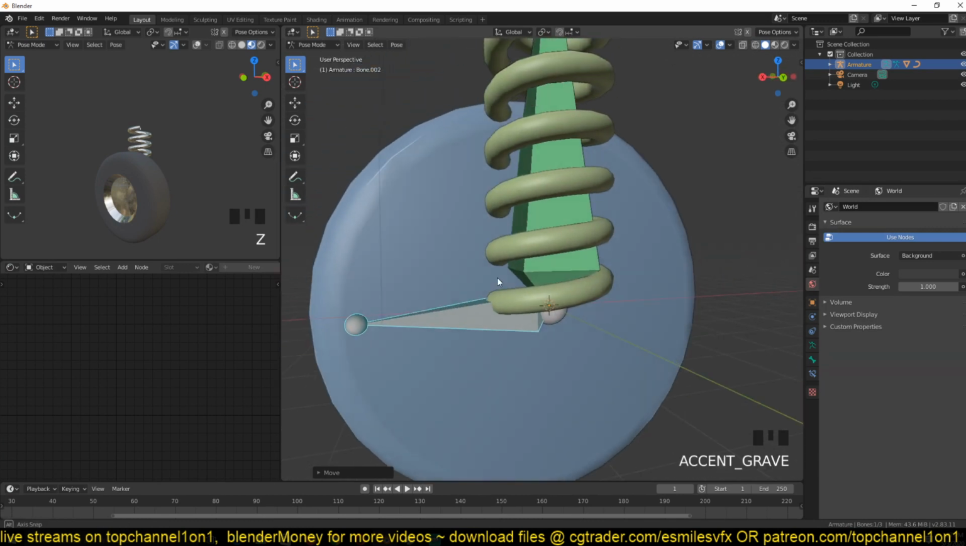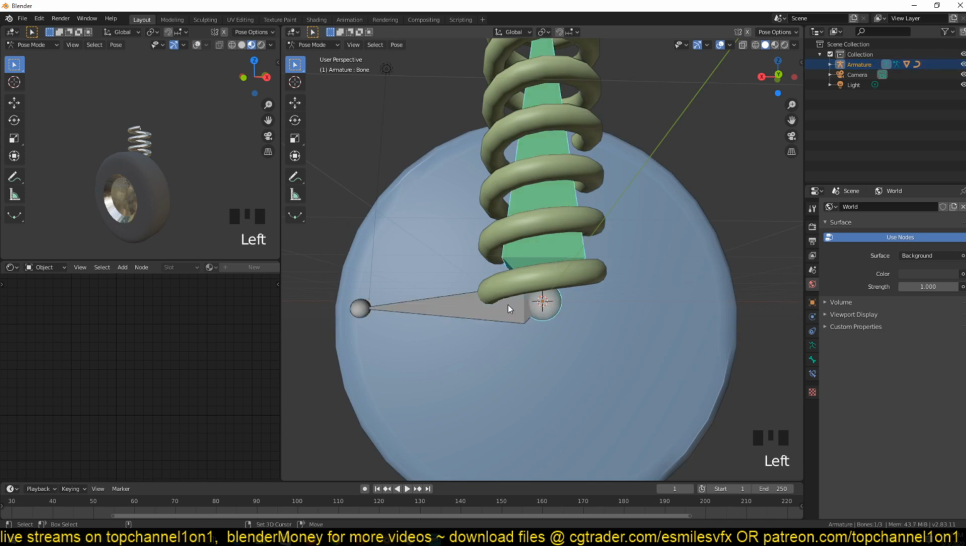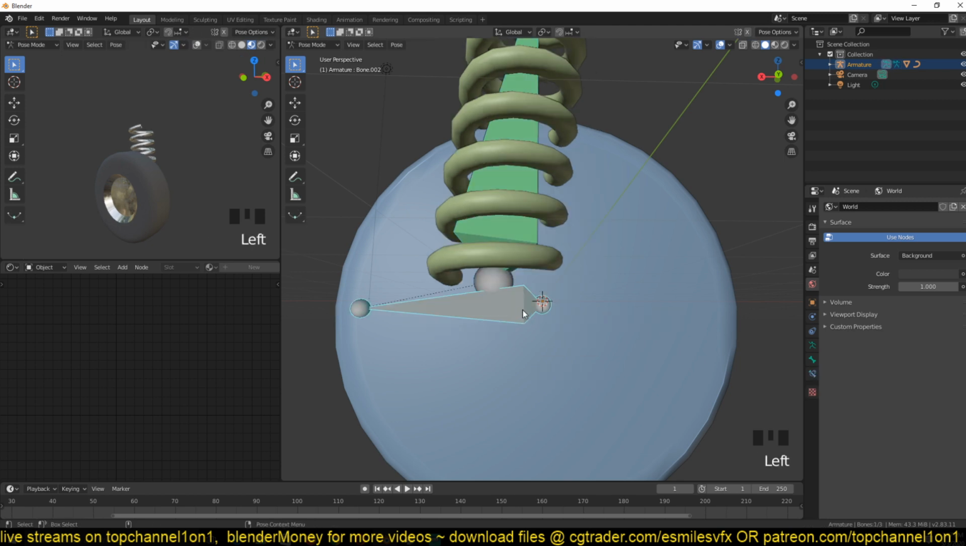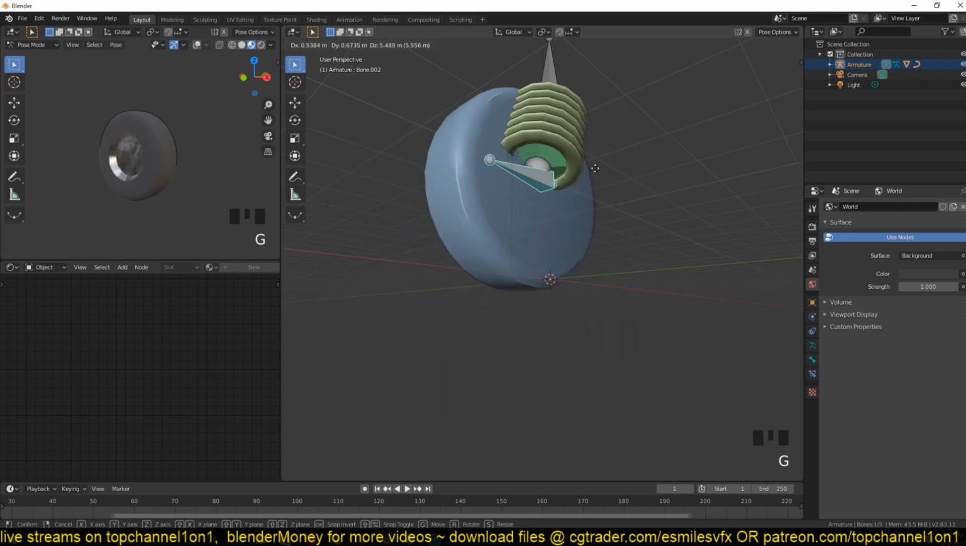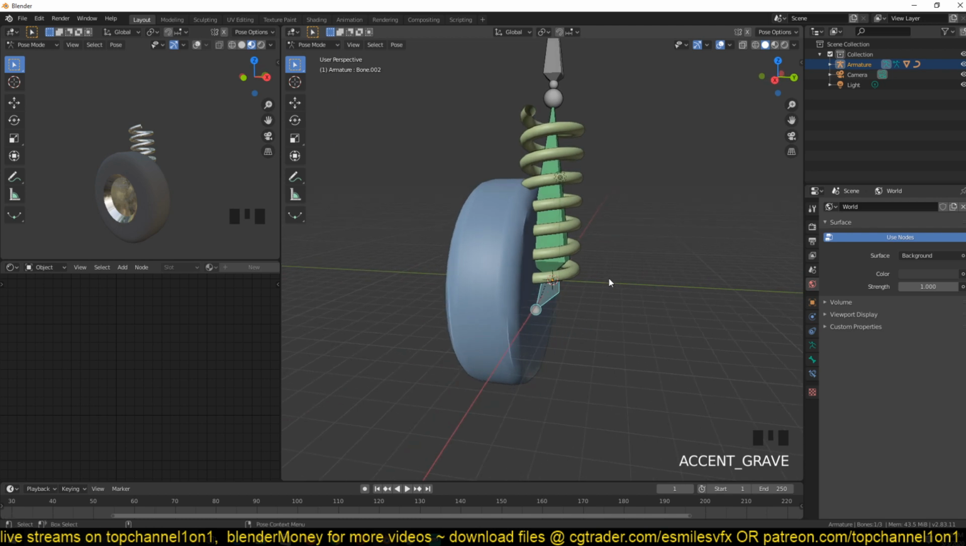And we can have this connected to this. So let's see. We can have this bone, stretching bone, parented to this, Control P. But make sure you have keep offset turned on. And now, when we move this, you can see this moves as well.